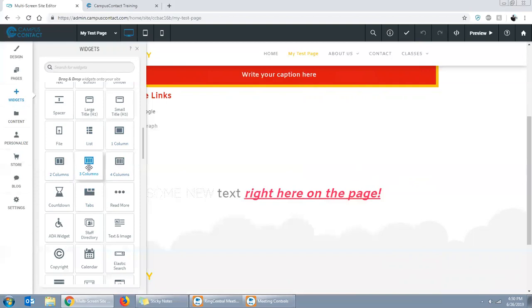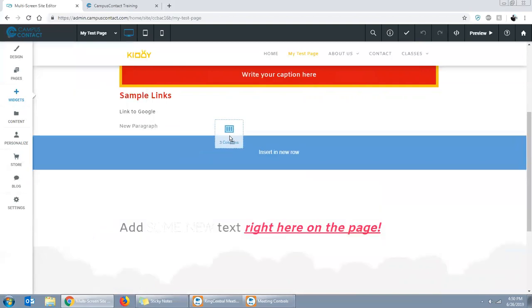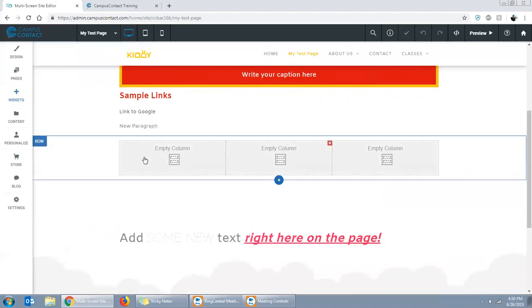So I'll grab the 3 columns. Don't worry about how many, because we can add more later. I'm just going to grab this, drag it out to the page. And you'll see it actually added a whole new row just for that column widget. But now I've got 3 different columns. I've got one on the left, one in the middle, and one on the right.